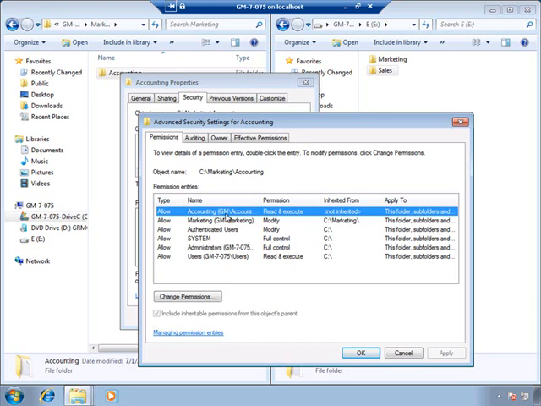Now, when we assigned access to the accounting group before, we didn't give them modify access. We gave them the default of read and execute. So that's the permission that carried over when I moved that folder from the root folder of the hard drive into the marketing folder.